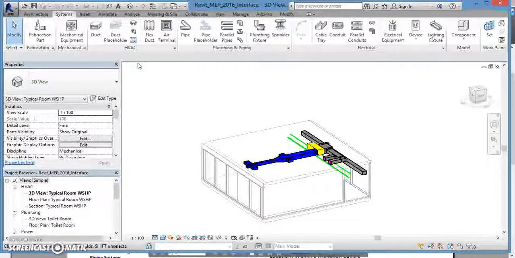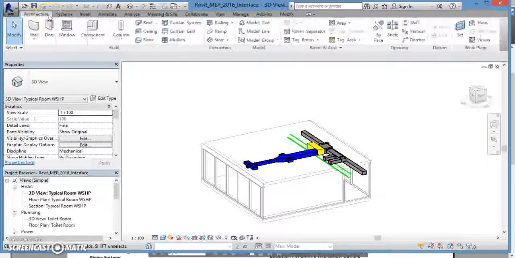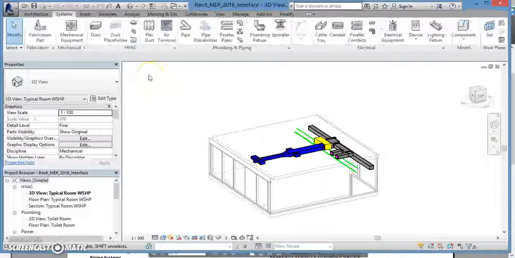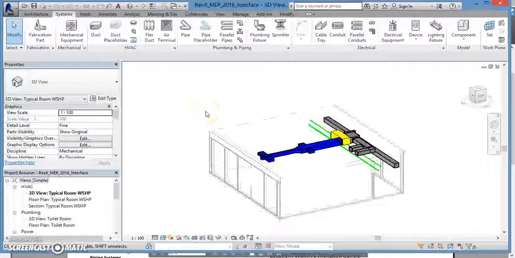Let's go back and look at the first tab for a moment. The Architecture tab is for architectural engineers. It contains a number of different elements, including walls, doors, windows, and columns, that you can use to actually start designing the building. Another tab that you can't see right now is the Structure tab.